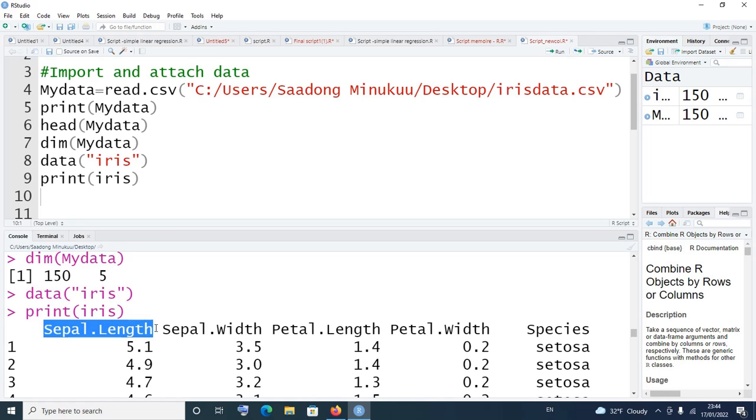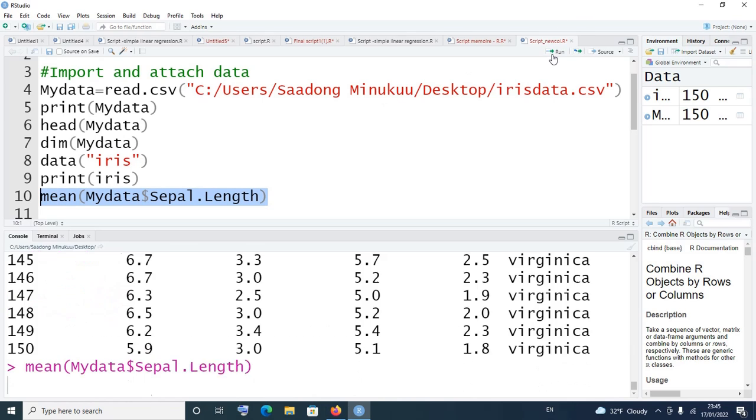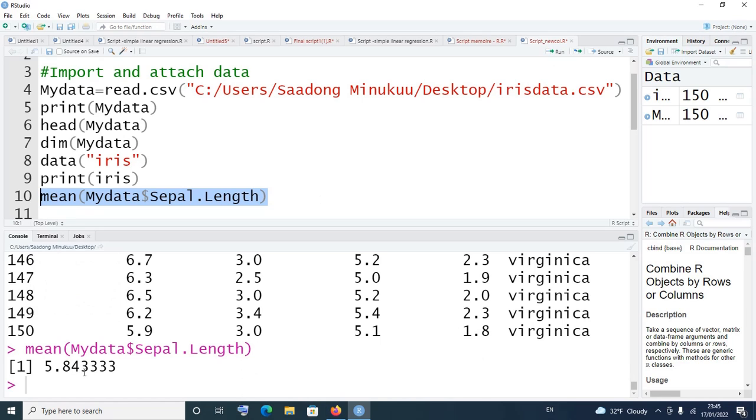You understand? But if you don't want to use the dollar operator all the time, if you don't want such a long name, let's assume I want to calculate the mean of sepal length. I'm obliged to say mean, into brackets, mydata dollar sepal length. So you see that this is too long. Meanwhile, if I had attached, I wouldn't have to write this.